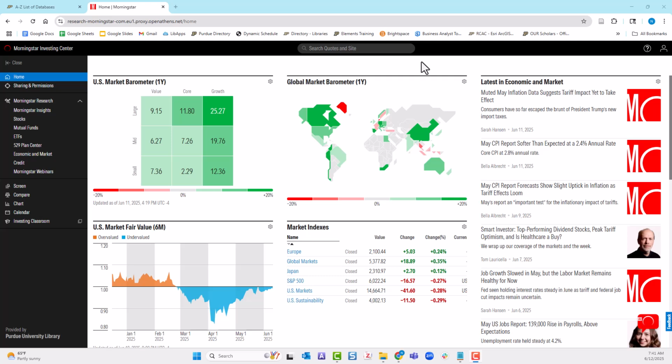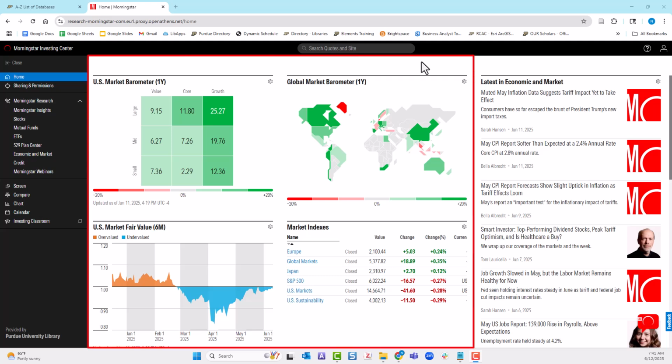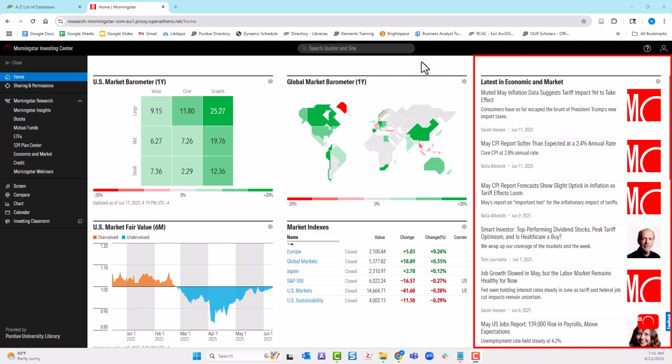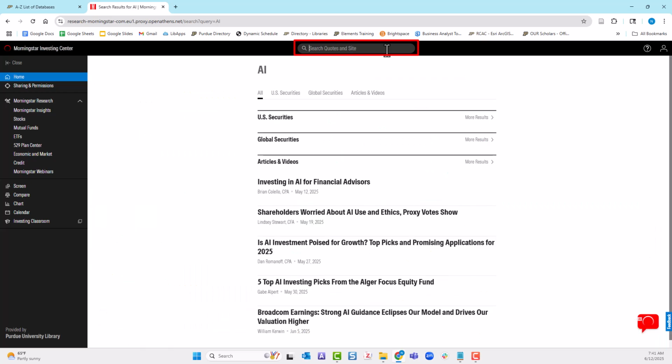This is the Morningstar Investing Center homepage. In the middle of the page, you'll find a real-time overview of global markets. On the right side of the page, you'll find trending research from Morningstar analysts. At the top of the page, you can use the search box to find specific securities or broader topics covered by Morningstar analysts. Let's search for the topic AI. Topical analysis links are available.